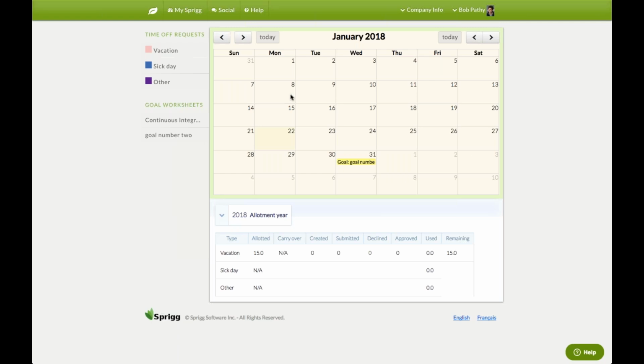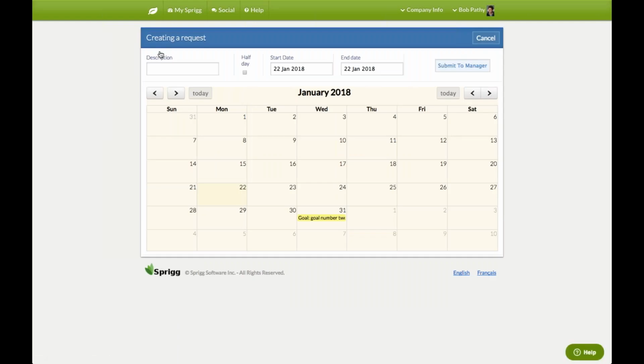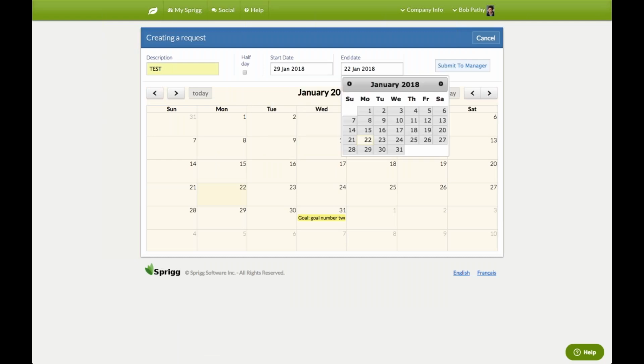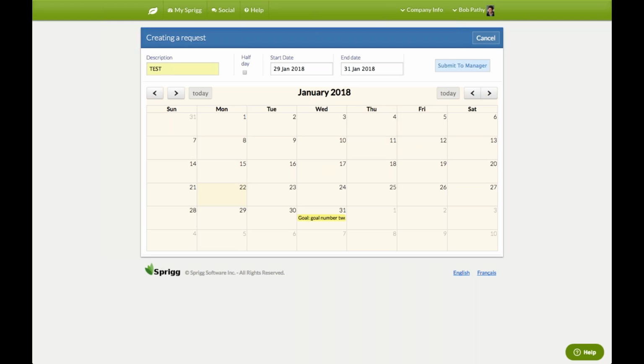All right, so if I was, again, as an employee, wanting to schedule some vacation time, I'd click on the tab here, and I would identify just a quick description of what that looks like. I could then go ahead and indicate the timeline in which I would want my vacation to start and end. So we're going to take 3 days off here, and I'll just simply go ahead and submit that to the manager.